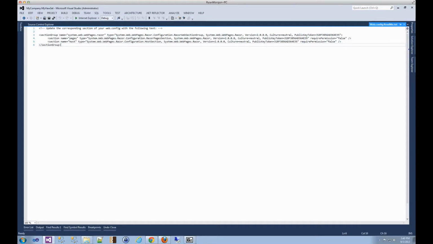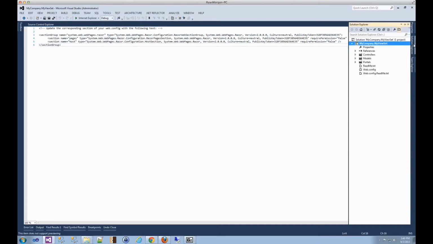Now that I've done those two steps, I'm going to be able to get IntelliSense when I look at the view set. So I'm going to look under portals, underscore default, and hotcakes views, and then I'll see this My View Set right here. When I take a look at the My View Set folder, we can see that there are a number of views in here.